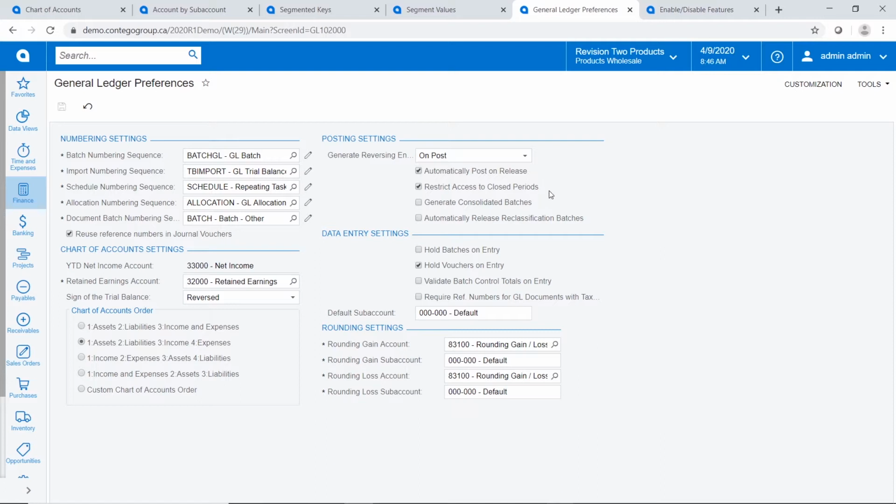So if this feature is enabled, only users with the financial supervisor role can access and post into a closed period. To prevent posting entirely to a period, you would need to set the period to locked. We also have some options about generating consolidated batches versus detailed batches, and also some other settings about releasing and holding.